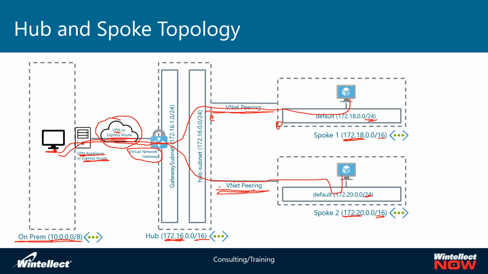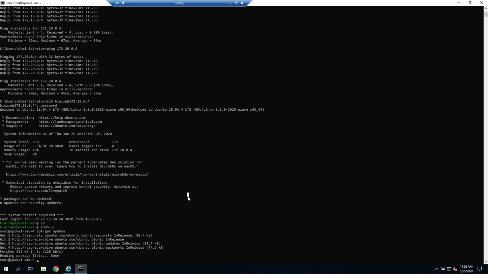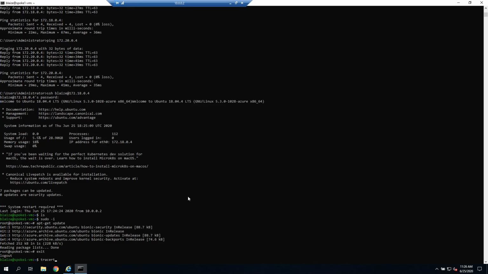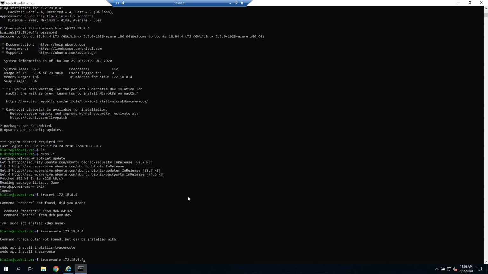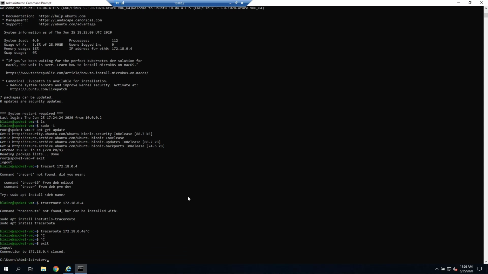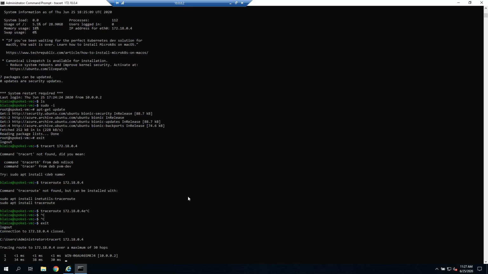So if I come back over here and look at my machine here that is trying to update Java, and I do exit, I might be able to do a traceroute to that IP address. Let's do it to 0.4 and see if that actually will give me a trace here. Traceroute. Oh, I'm still on my VM. Let's do traceroute 172.18.0.4, and let's see if that will actually trace. I've never actually tried to do this. Let's see if it works.